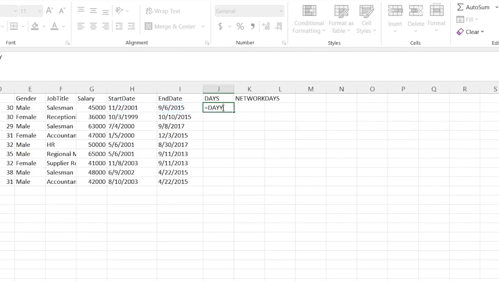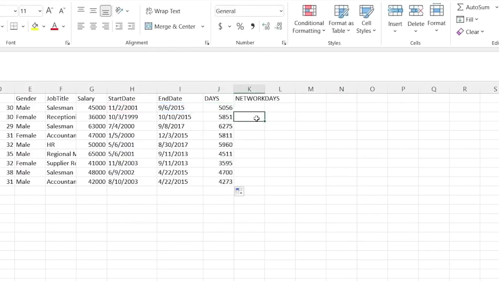So let's do DAYS. We want to choose our end date first. That's kind of backward from what you think: end date to start date, when you'd think start date to end date. So you have to start with this one, and then we choose the start date. Now it's going to tell us how many days it was from here to here, and for this one, it's 5,056.